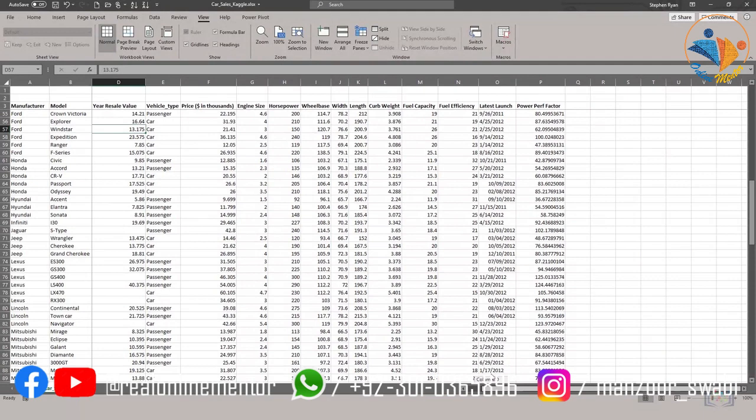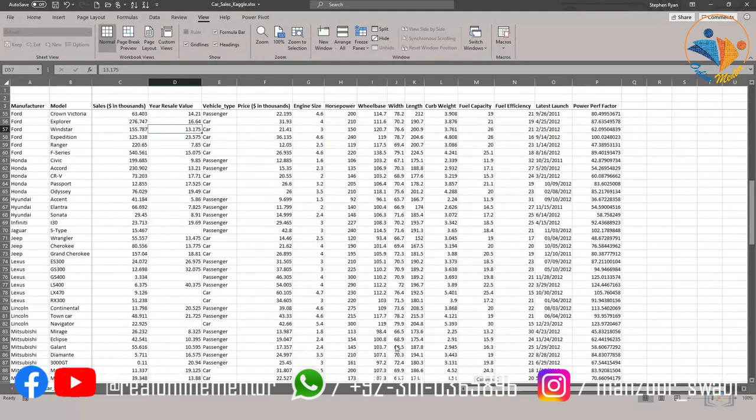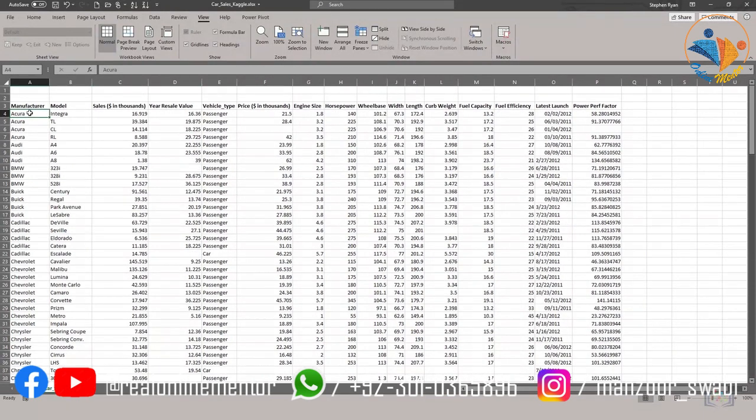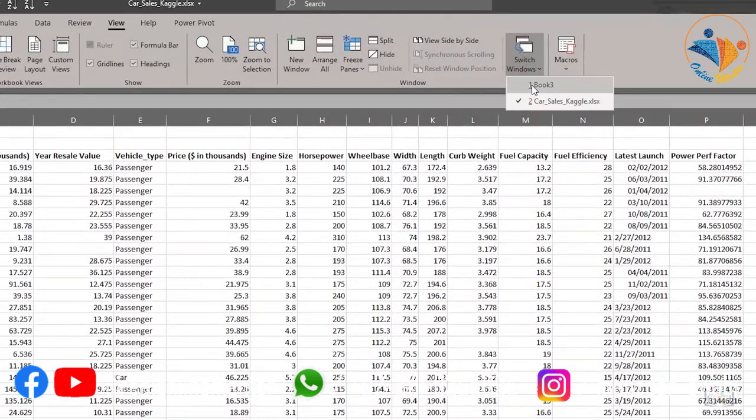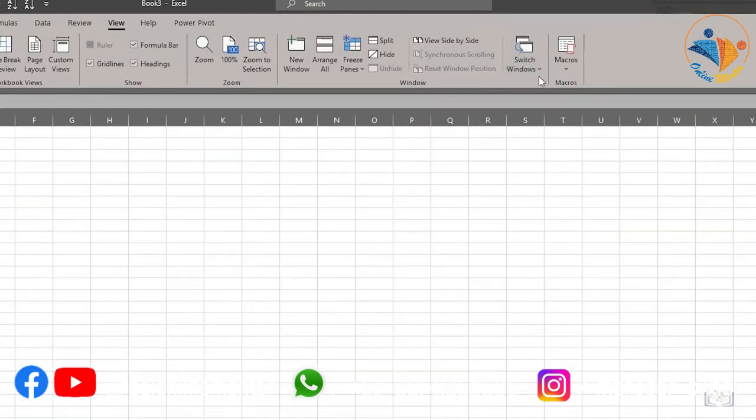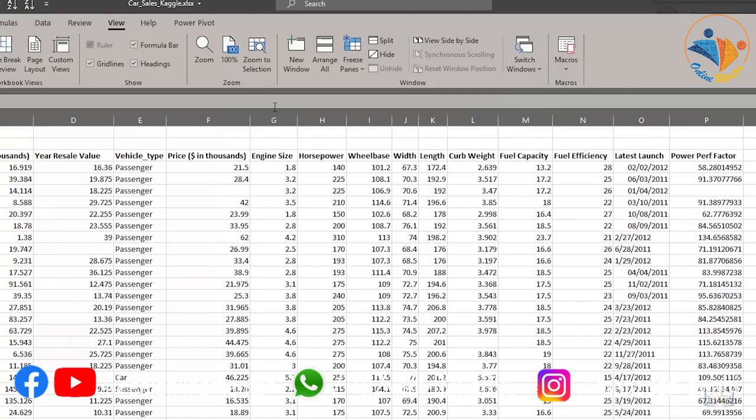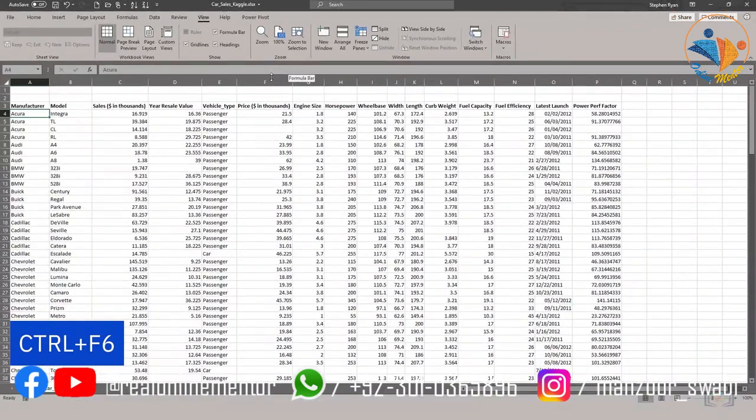Now, if you have multiple workbooks open, notice I said workbooks and not worksheets, then you can switch between them by using View, Switch Windows, or the faster method is to use the Ctrl+F6 shortcut.